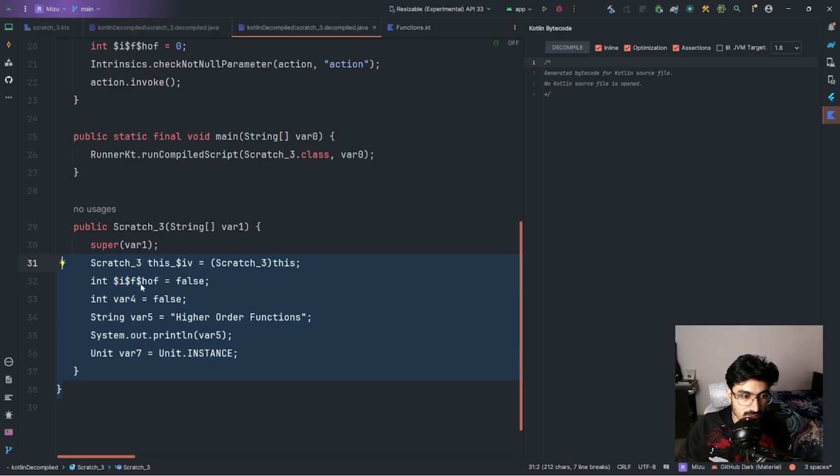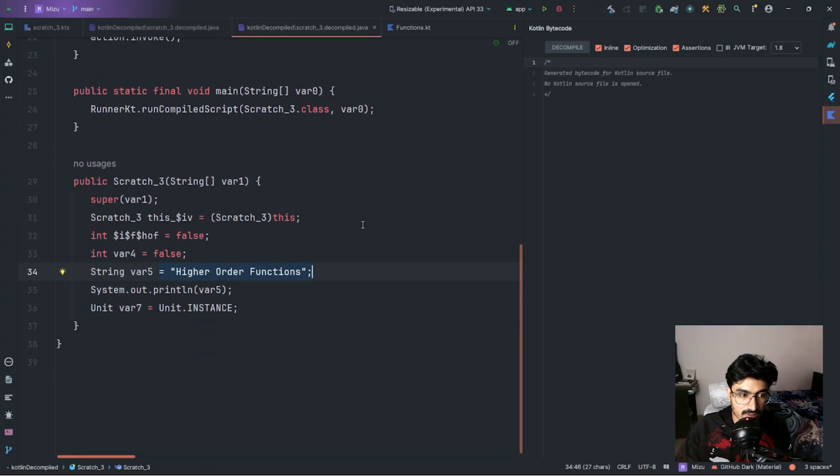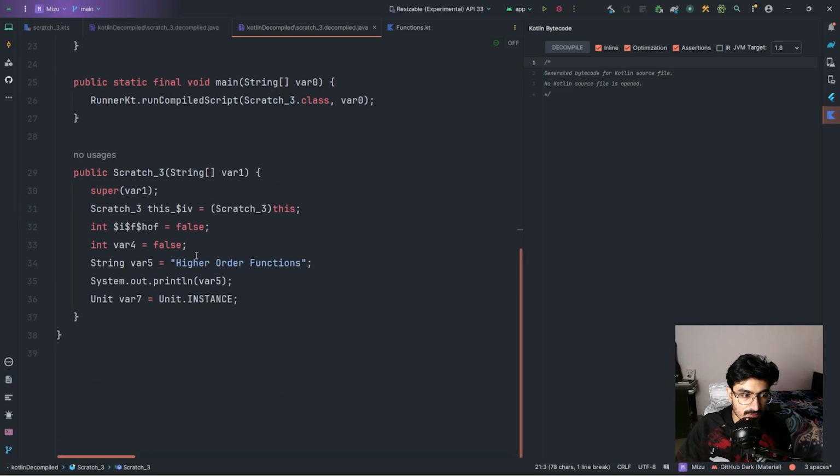Now here what we can see is that we have some kind of scratch3 reference, and we are directly getting the higher order function which was being invoked inside of action. It is directly being copied and pasted right here in the form of some kind of string var5. And we can see this is a System.out.println as well. We're just printing it here without making an instance of this Function0 action. We're just invoking it and it prints it right here. We're just copying whatever code is inside of this and pasting it right here.